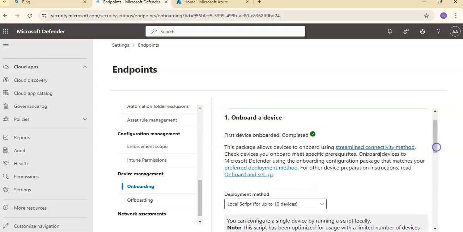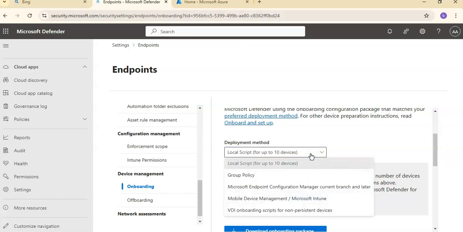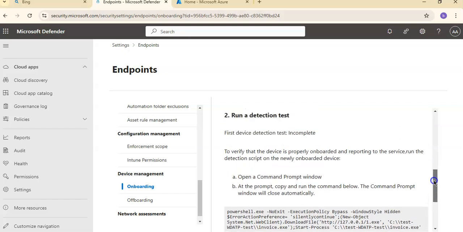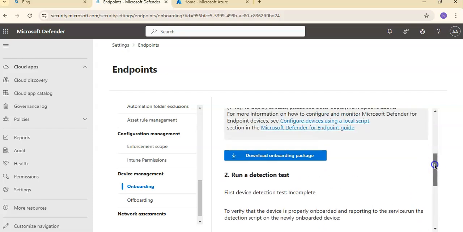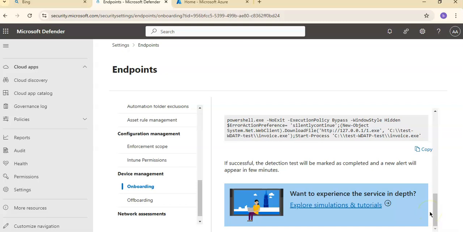Okay, when you onboard a device, there are methods. You want to do it through local script, you want to do it through group policy, Microsoft Endpoint Configuration Manager, mobile device management or Intune, and then VDI onboarding script for non-persistent devices. Okay, then you download a package using the onboarding package. You'll just open up the downloaded package, extract it, install it, and you will see the option that the service is getting started. Once the service is getting started, you might need to reboot the device.